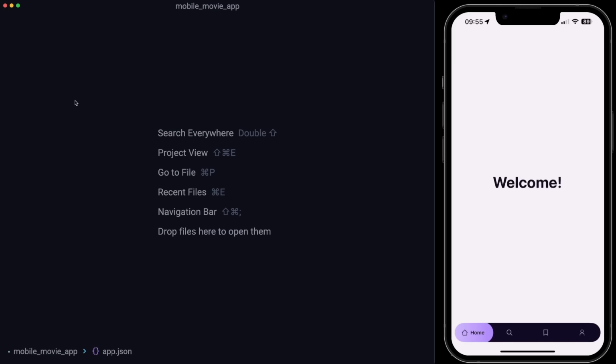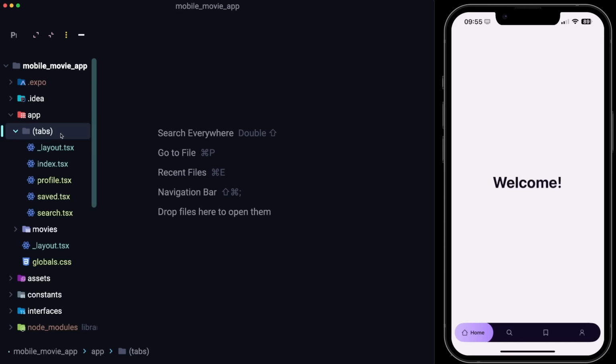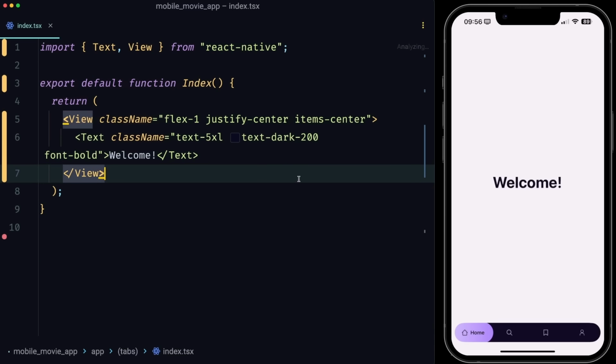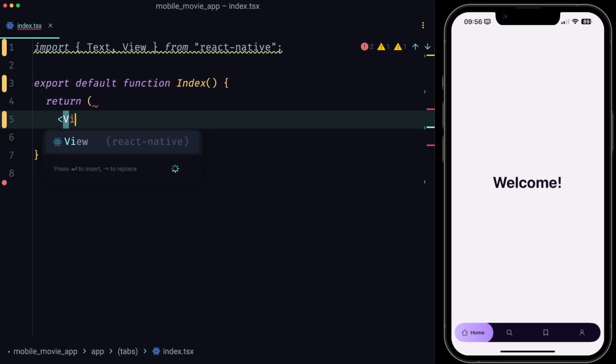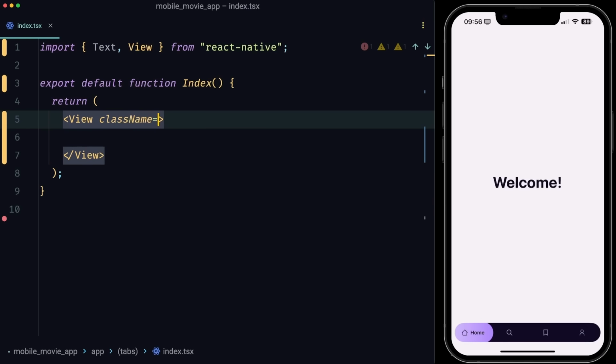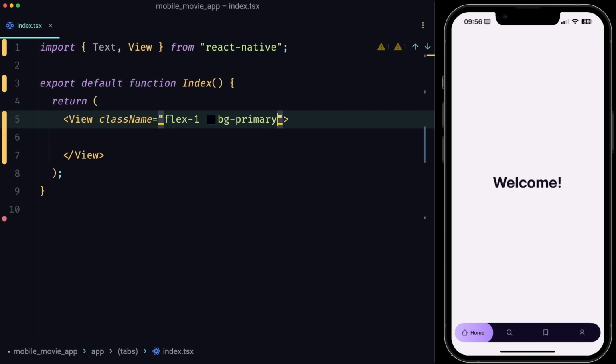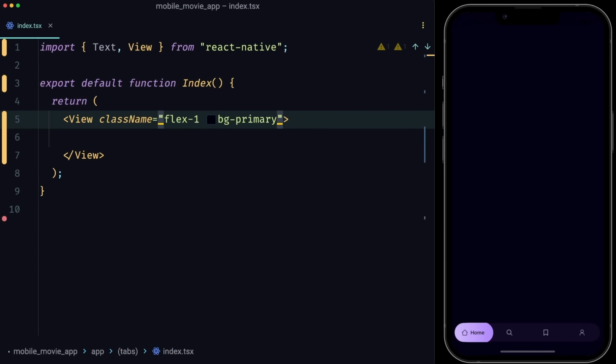To start developing the UI of our home screen, head over into app, tabs, and then index.tsx. Here is where we have this welcome. So for now, let's focus on implementing the header component. I'll clear this entire view and create another. This one will have a class name equal to flex-1 and bg of primary. Finally, we're going to go away from this light screen to a nice dark color.